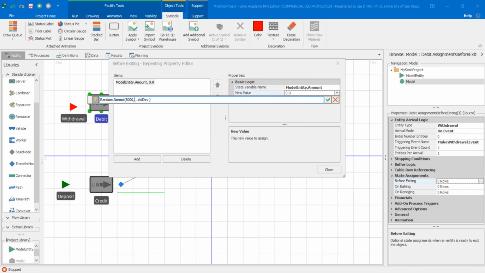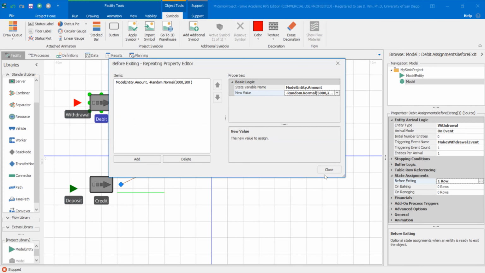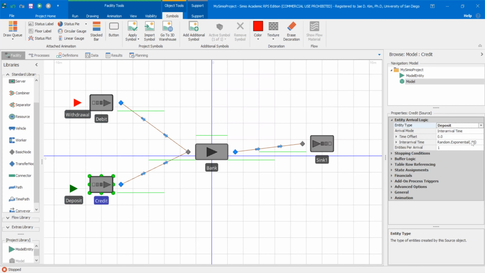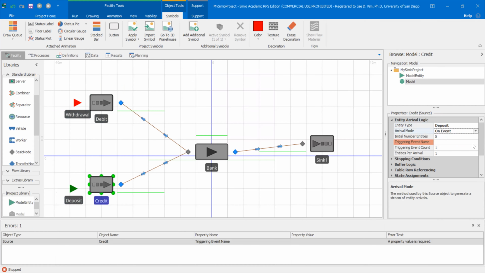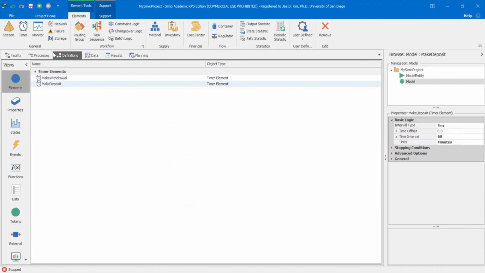And then for credit here, one thing I'll do to make it easier is turn this into a negative. I'll change the value to a negative value, because it's a withdrawal. And then for the credit part, I'll do the same thing here. I need to first change the entity type to deposit, and the arrival mode now here is not the inter-arrival time, it's on event. I'm going to reference that timer again, make deposit. That's the other timer that's supposed to run. Go back here to make deposit. It runs every 60 minutes.